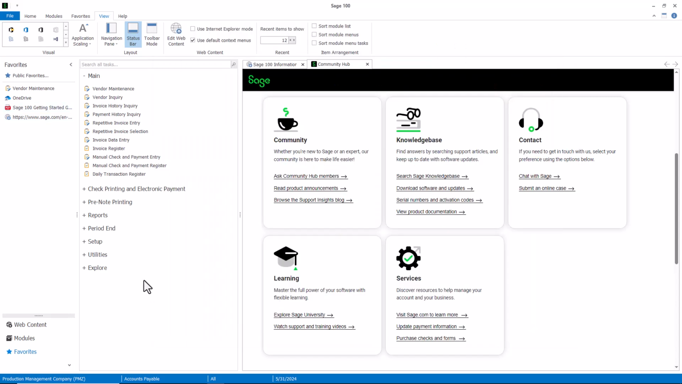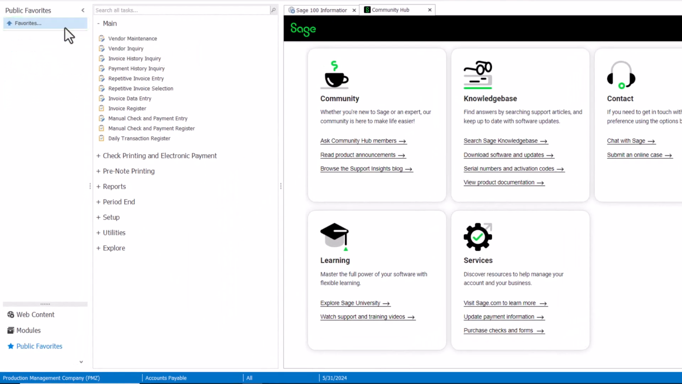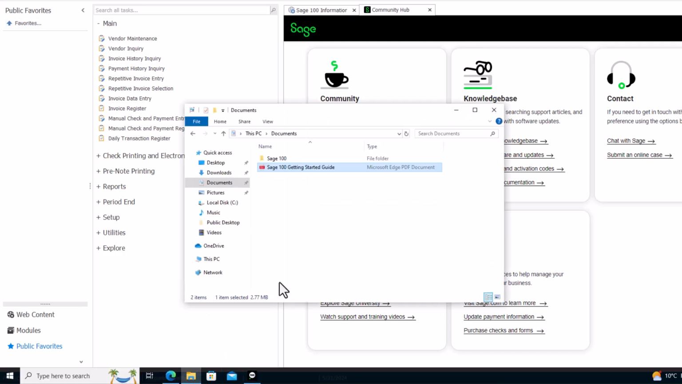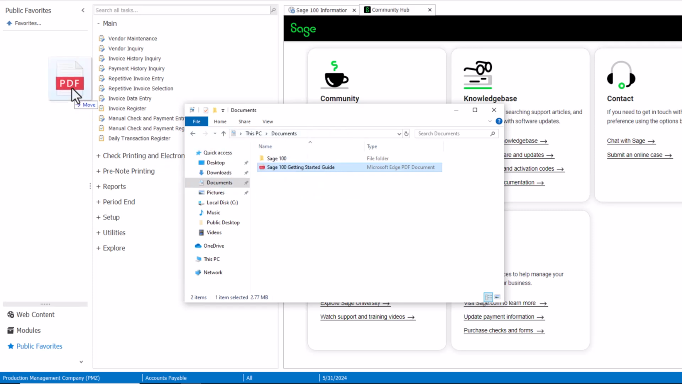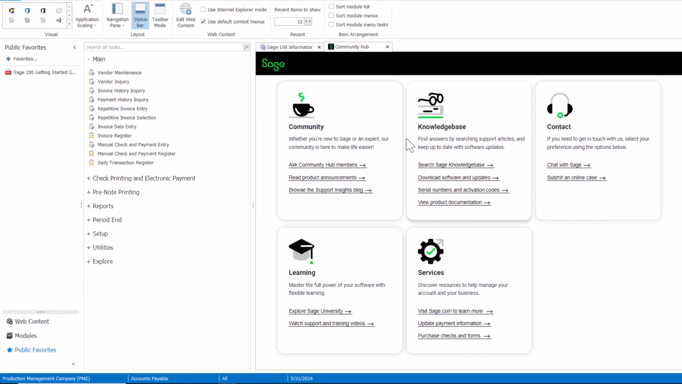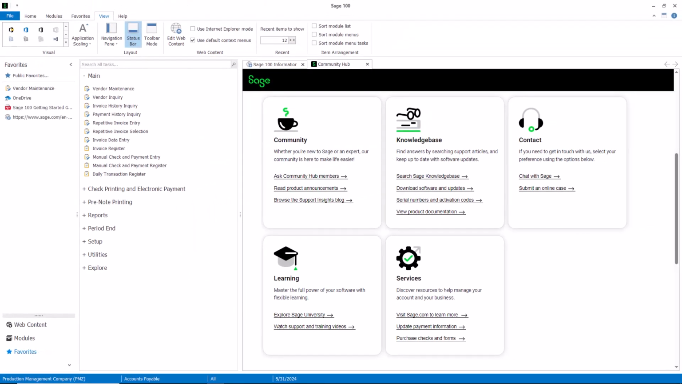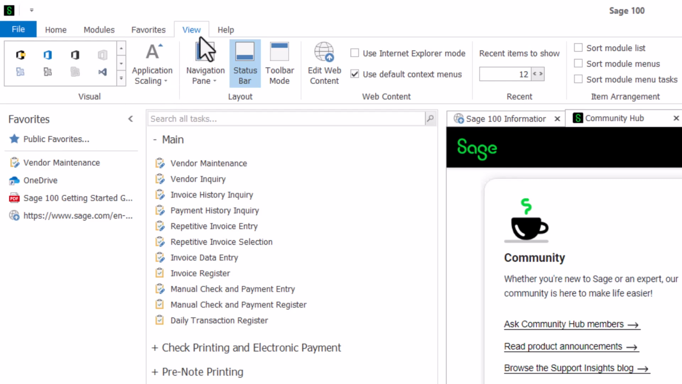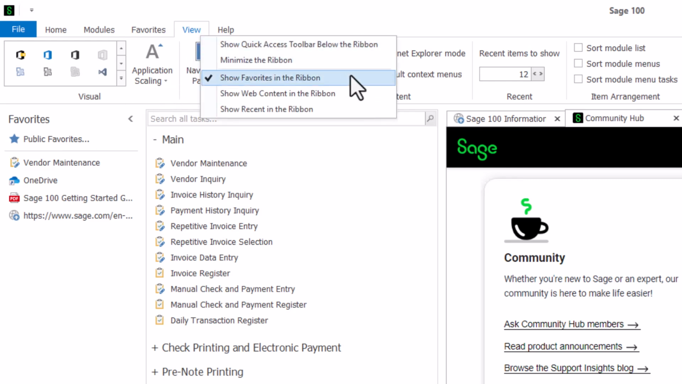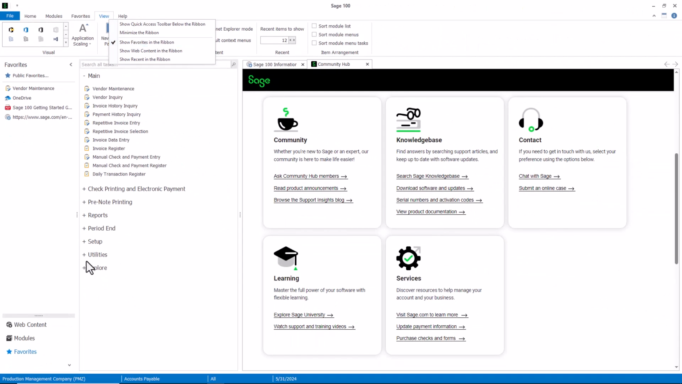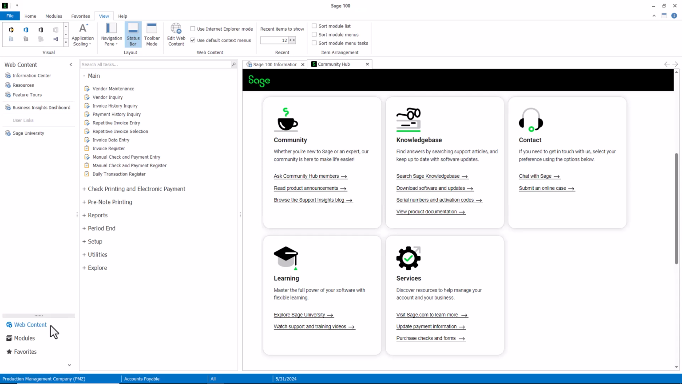You can add tasks and other items to the new Public Favorites group. These items are listed on the Favorites panel when you click Public Favorites, and they are available to all Sage 100 users. For Sage 100 tasks, access is based on the user's security setup. You can also access your favorites from the ribbon. If you don't see the Favorites tab, click anywhere in the ribbon and select the option to show it. If you already have a link in the web content group, simply drag it, which will automatically add it to your favorites.